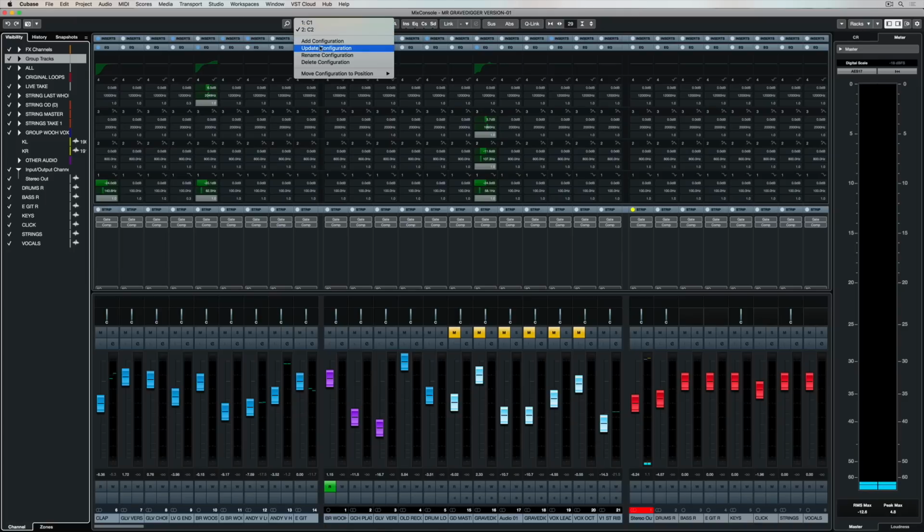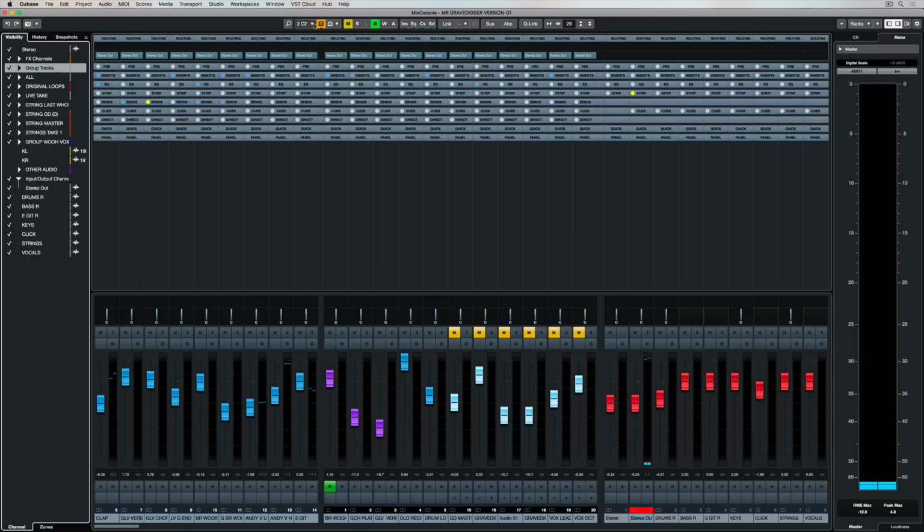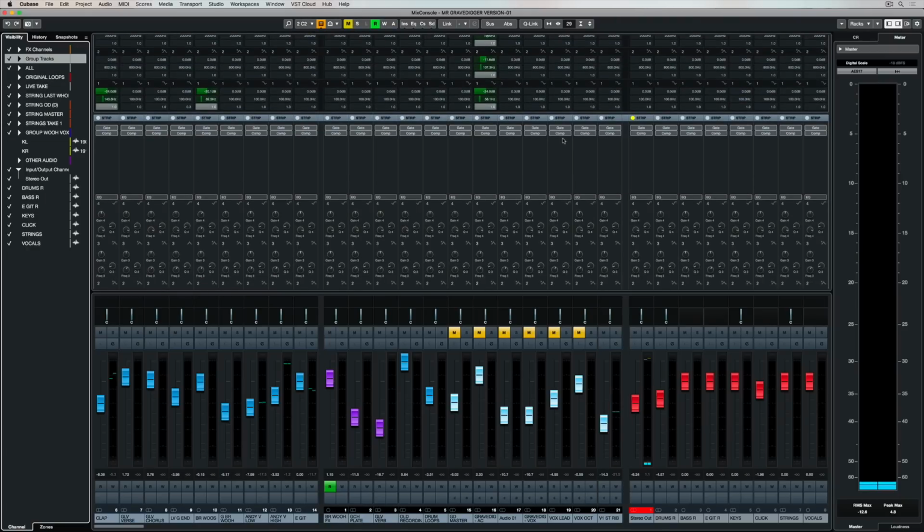To update the configuration, I simply go back to the menu and select Update Configuration. And now, when I recall C1 and then back to C2, you'll notice that it's recalled that exact mix view that I had previously. It's a really simple but highly efficient workflow feature in the Mix Console in Cubase.